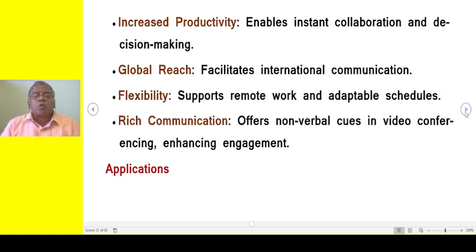Next, increased productivity. It enables instant collaboration and decision making. Then global reach. It facilitates international communication. Flexibility. It supports remote work and adaptable schedules. Then rich communication. It offers non-verbal cues in video conferencing, enhancing engagement.